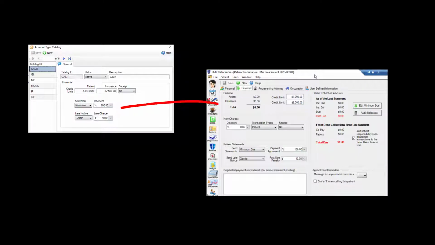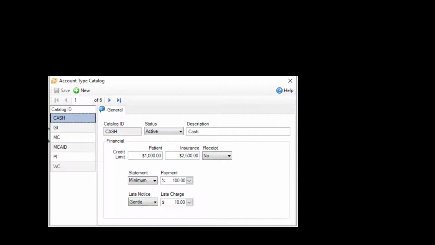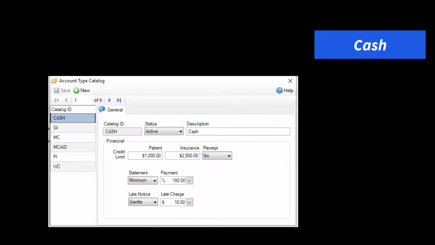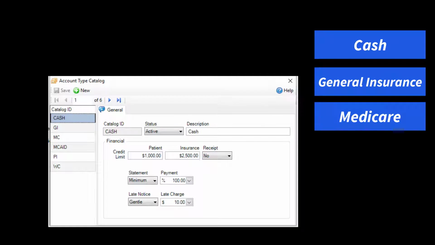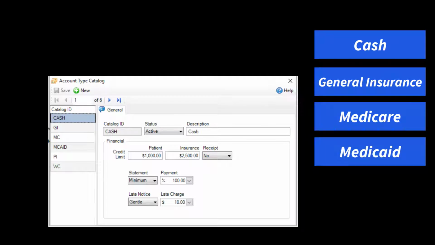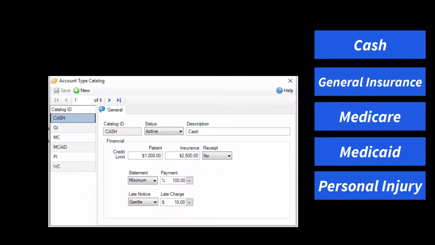This video is on the Account Types catalog. The account type is assigned to the patient in the patient window. EMR Datacenter comes with several account types already configured. They are cash, general insurance, Medicare, Medicaid, personal injury, and workers' compensation.